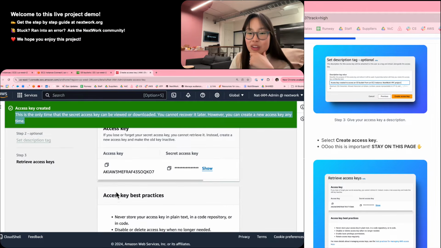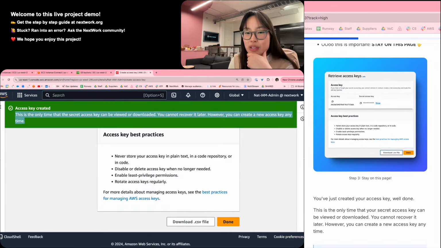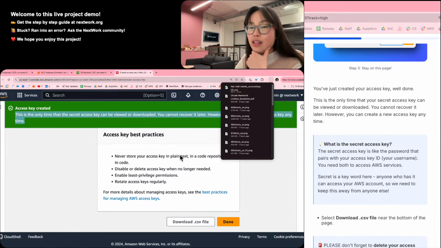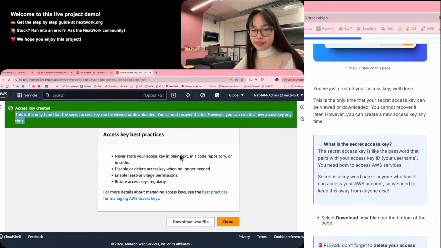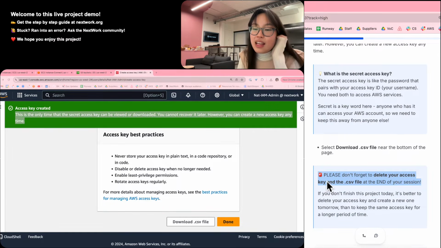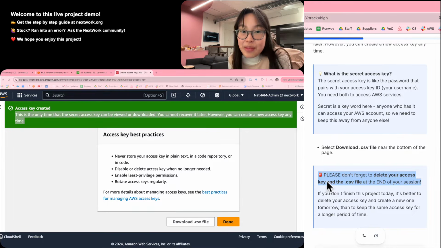All right, when you're here though, what we want to do is actually download the CSV file, download this spreadsheet that's going to save those details for us. The thing is, once you've downloaded that file, please don't forget to delete this file and this access key that you've created at the end of your session. Even if you don't finish this project today, that's totally okay and it happens. Please make sure you delete that access key and you delete that spreadsheet so that it's safe from anyone else getting access to it.